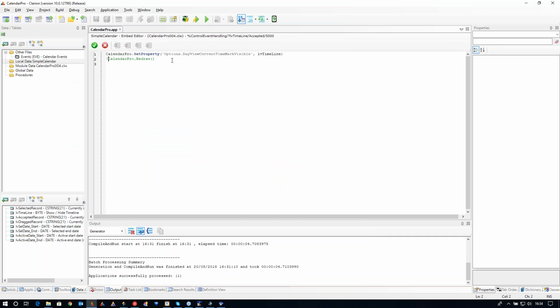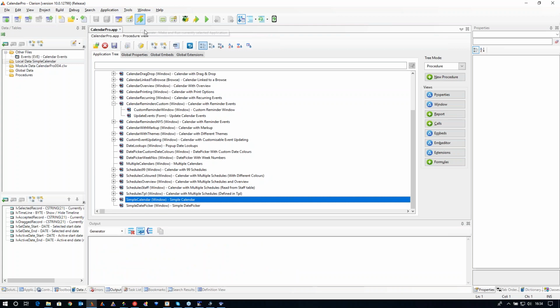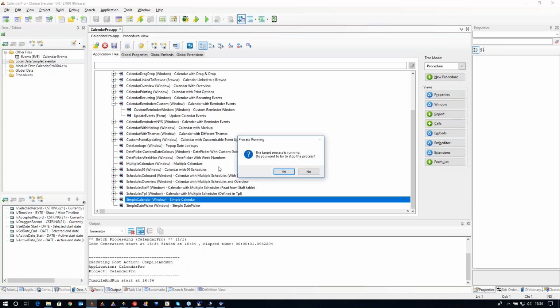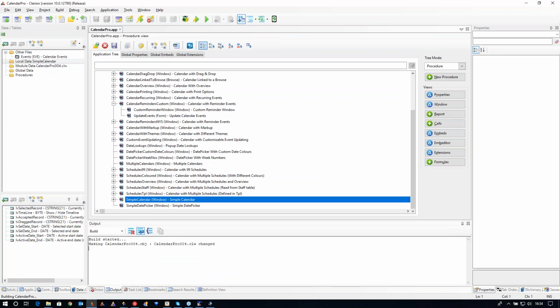So in our code, we're going to do the options. Remember, dot, that's a property, and whether it's true or false. I'll comment off the redraw just to see if it's needed. Let's take a quick look at it.